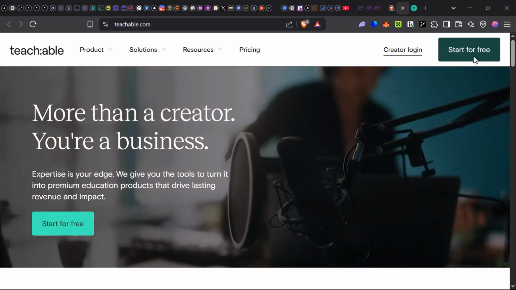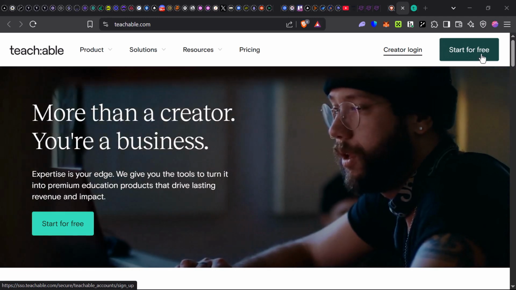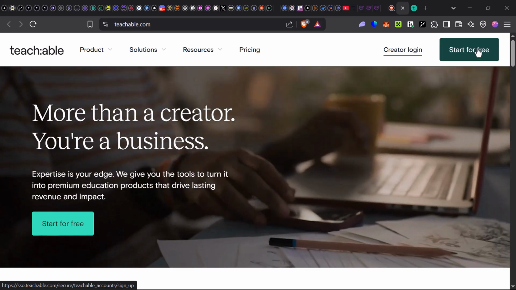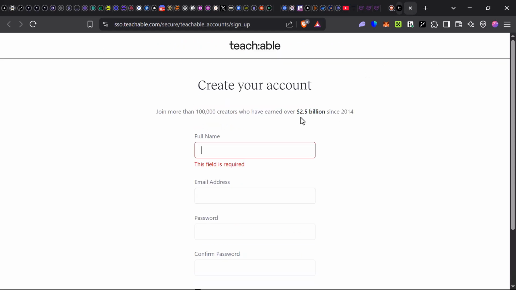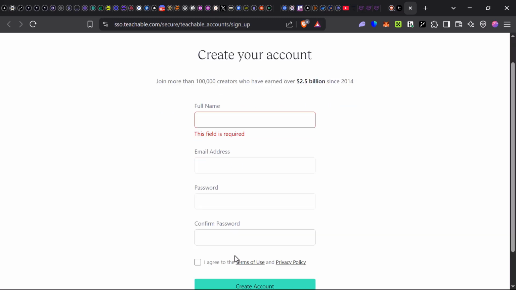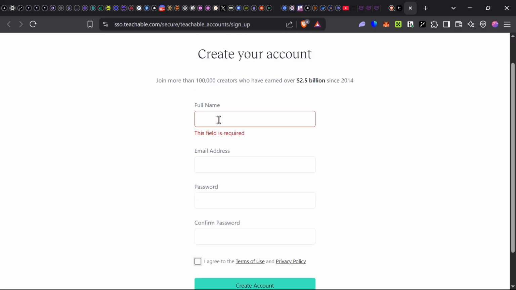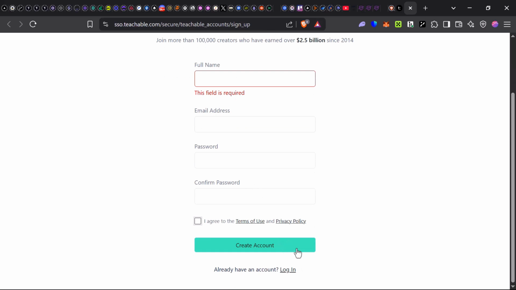So I'm going to be starting for free. I'm going to be clicking on start for free. They do have paid plans, so please take that into consideration. So once you click on start for free, you're taken to the sign up menu of Teachable, where you're going to be required to enter your full name and email address, create a password, and confirm. So I'm going to go ahead and agree to your terms of service and your privacy policy and also create my account. So once you're done filling all these fields, you can go ahead and click on create account and get everything started. So let's go ahead and do that.